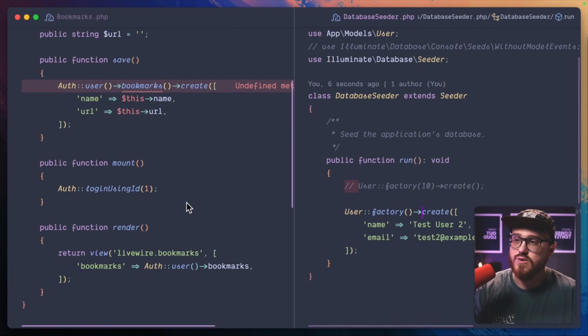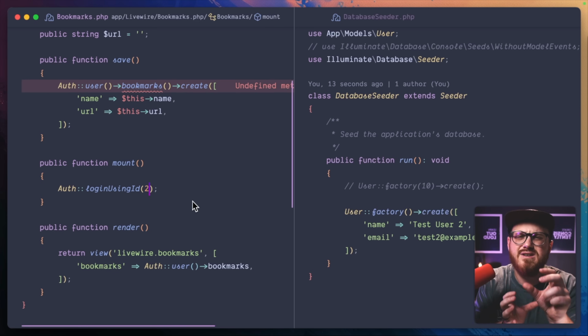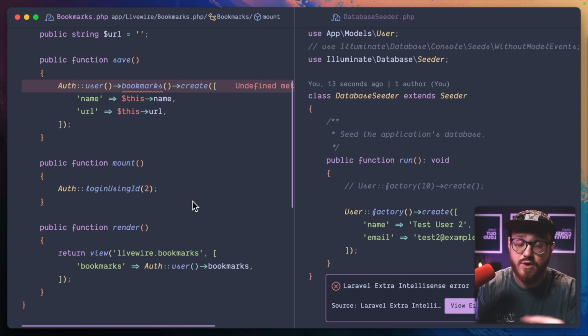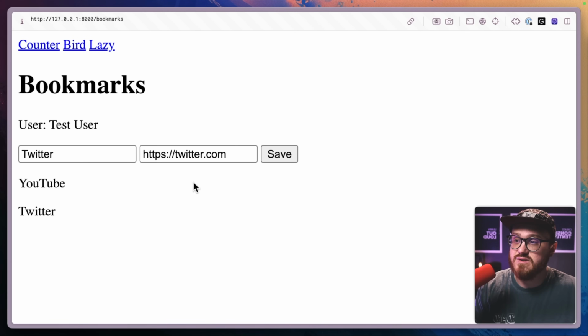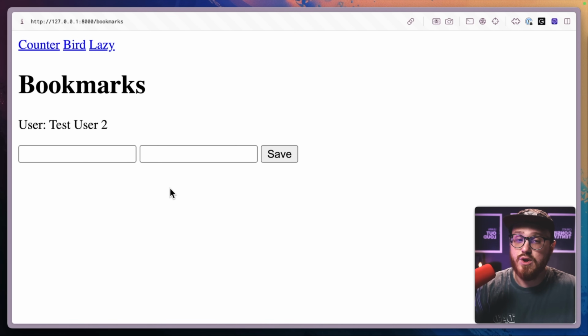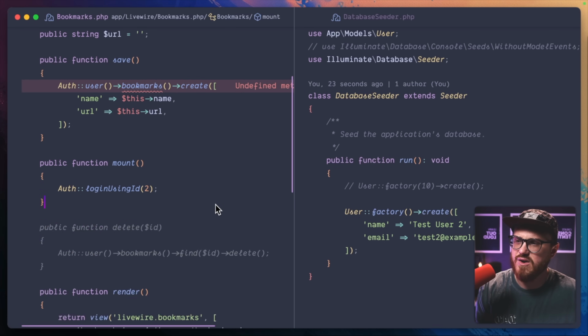So here's what we're going to do. We're going to now log in with our number 2. Again, this is just a nitty gritty way to do this, to show this without having to have any sort of authentication set up outside of this. So now if we refresh, we don't see anyone. We're logged in with test user 2. So now if I click Twitter, https twitter.com, and then we also have YouTube, youtube.com. Let's go back and create our delete function.